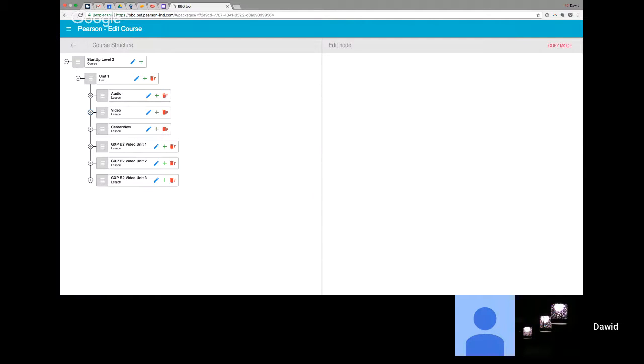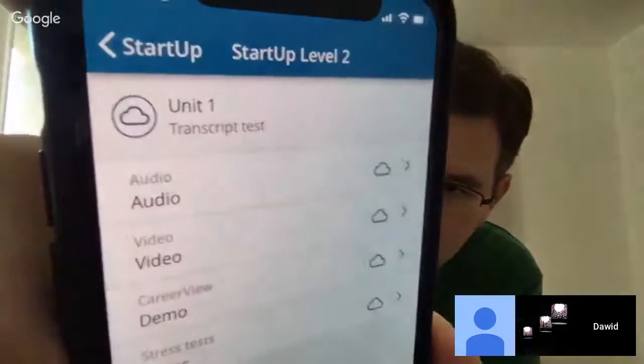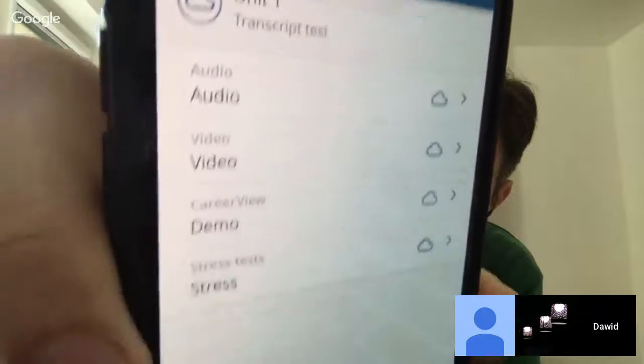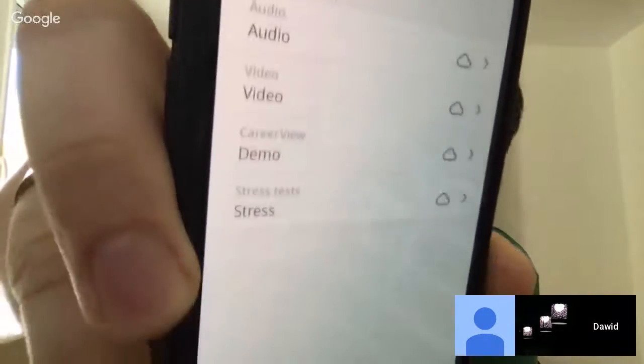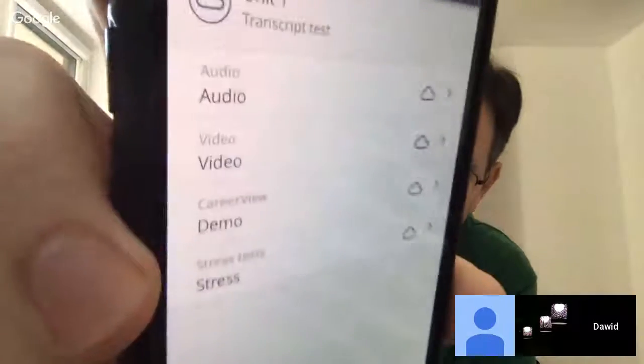Look, let me show you again what I mean. This is a list of lessons for Startup level 2. You can see 4 of them in the latest version of the app. Well, there should be 6 of them, and there shouldn't be anything called stress tests. There shouldn't be such a lesson. But this is what we get from the response JSON. So when we hit that URL, that's what I received from the request. So there is a problem with the request that you are sending to PEP.